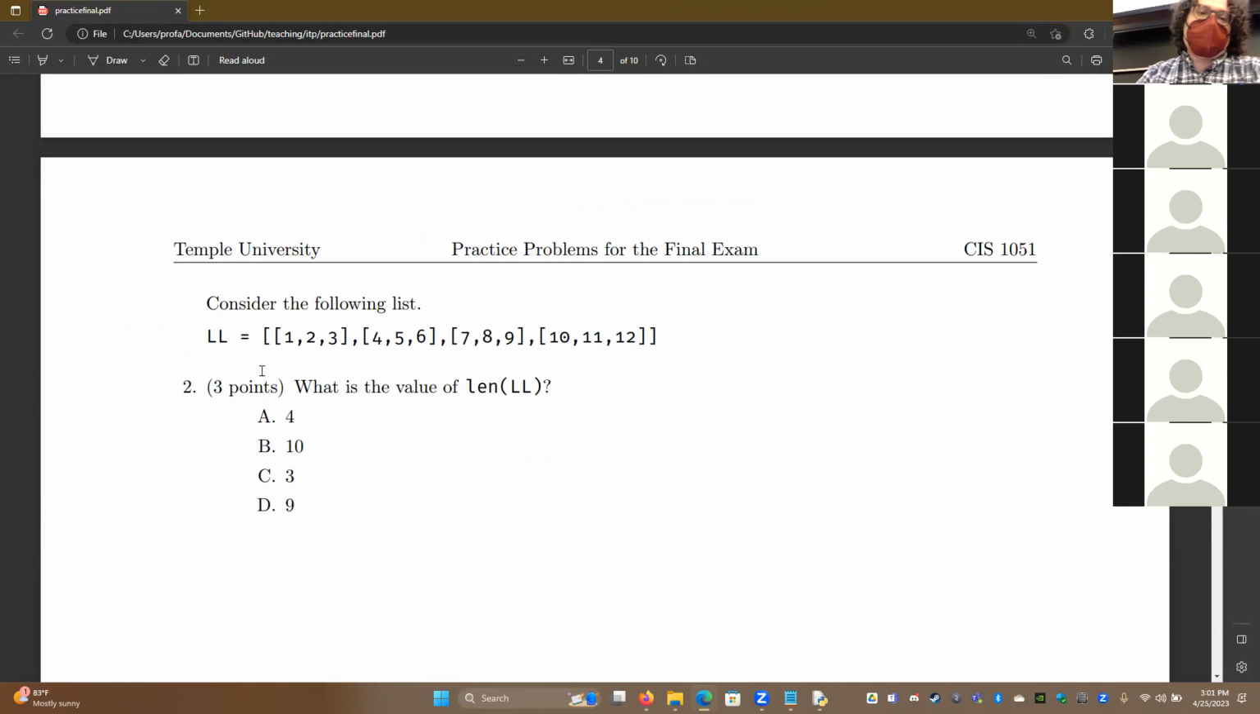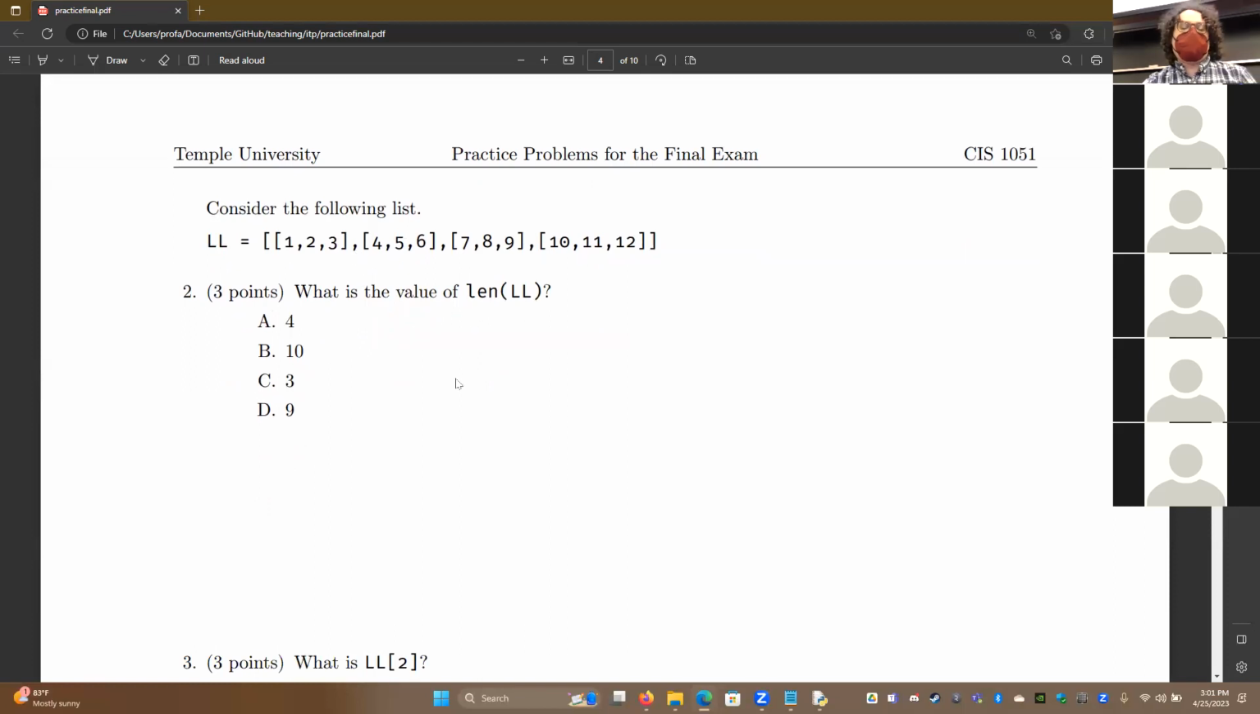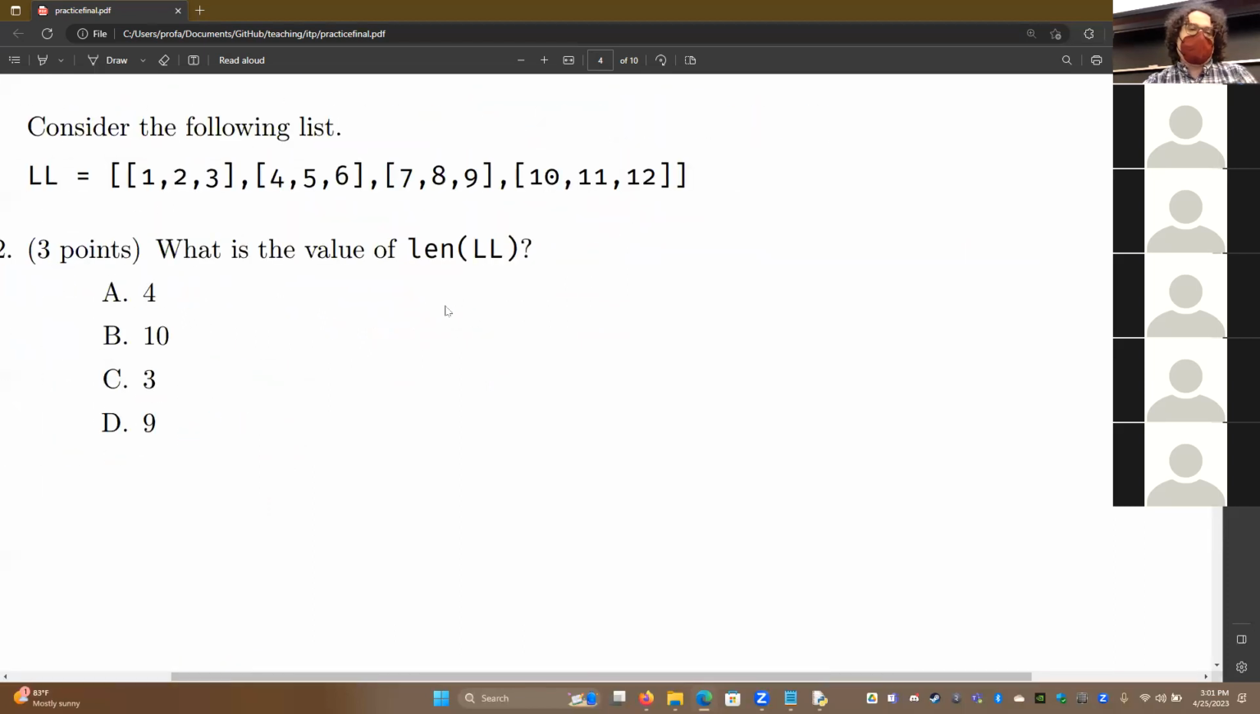So considering the following list, which is a list that has the list 1, 2, 3, the list 4, 5, 6, the list 7, 8, 9, and list 10, 11, 12 in it. What is the length of LL? I call it LL because it's the list of lists. And I did you no favors here by making sure I didn't break it up with any spaces whatsoever.